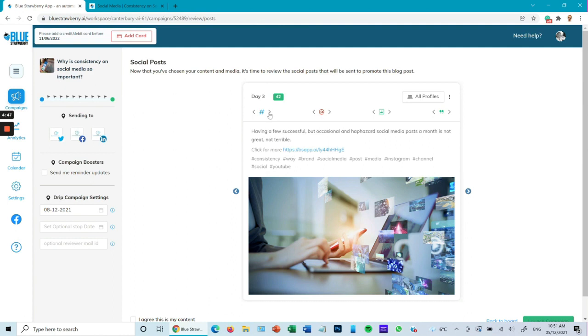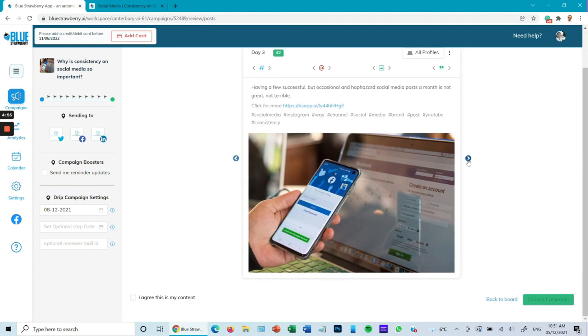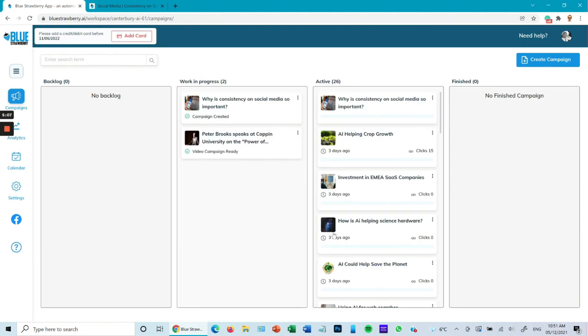I can change the hashtags. If there was ats, I could change the ats, and I can change the image. In this case I'm going to change the image. There we go. So I can go through and check them all, but if I want to be super lazy I can just press I agree this content, launch campaign, and the campaign will be launched.